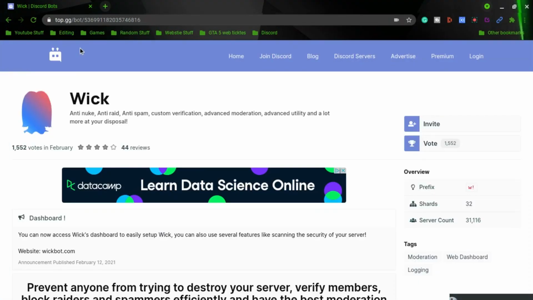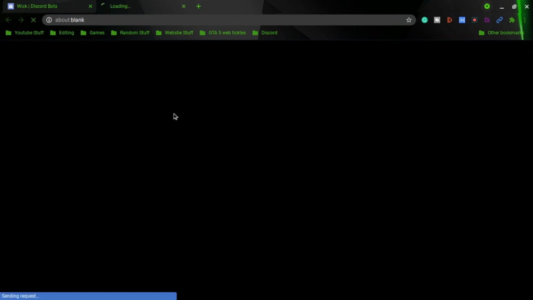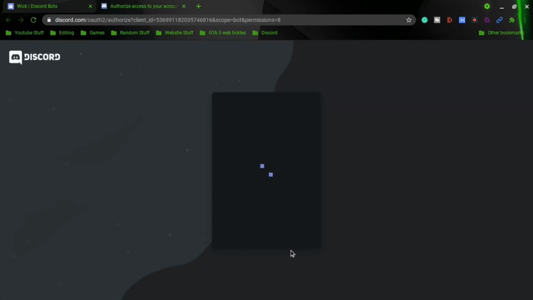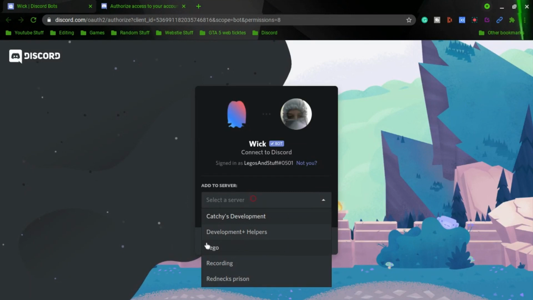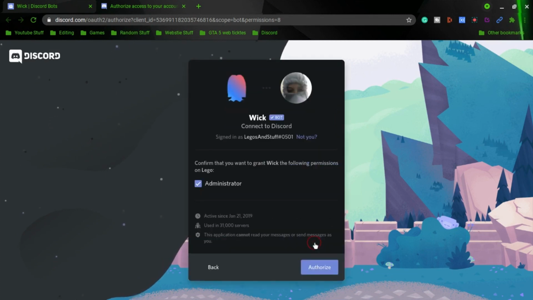Let's head over to Wick, or top.gg/bot, and then the ID will be down in the description below for you to click on. Let's invite the bot to our Discord server, because we need to invite it to the Discord server. Now let's wait for it to load. Click your respective server that you want to invite the Wick bot to. Click continue, and make sure you have all the boxes checked off for you to have a wonderful time with the Wick bot.